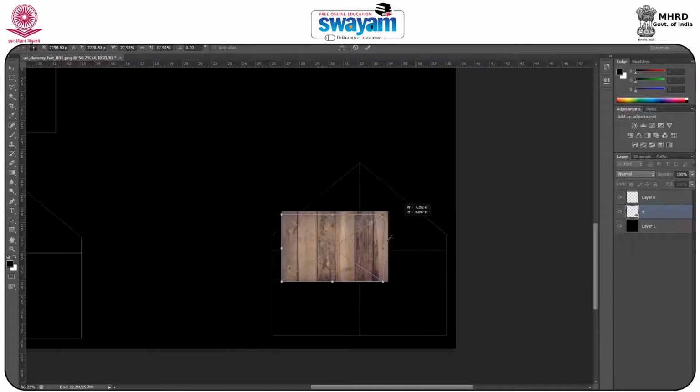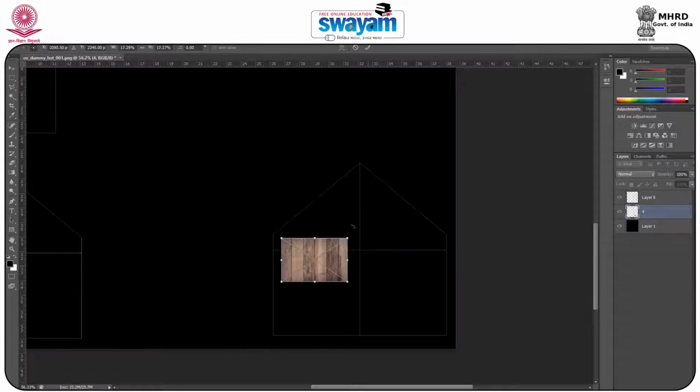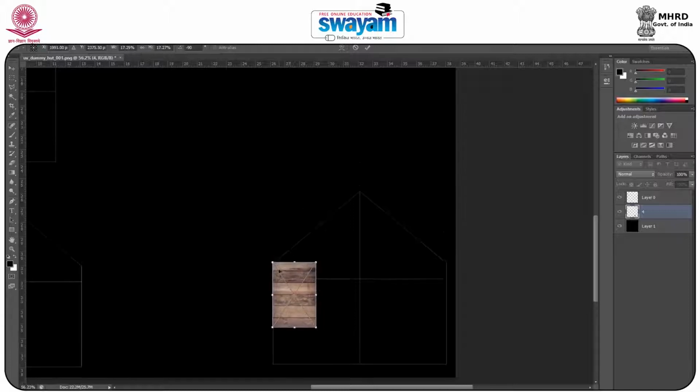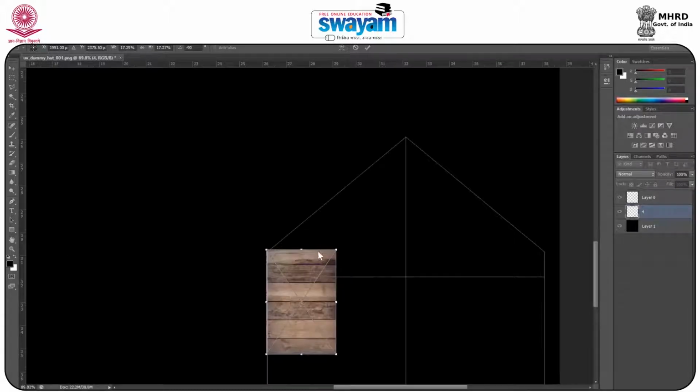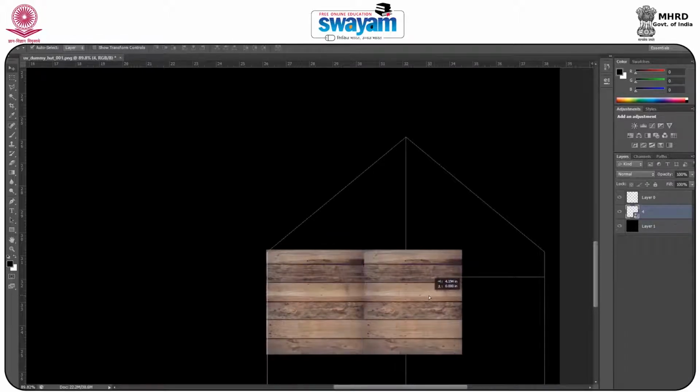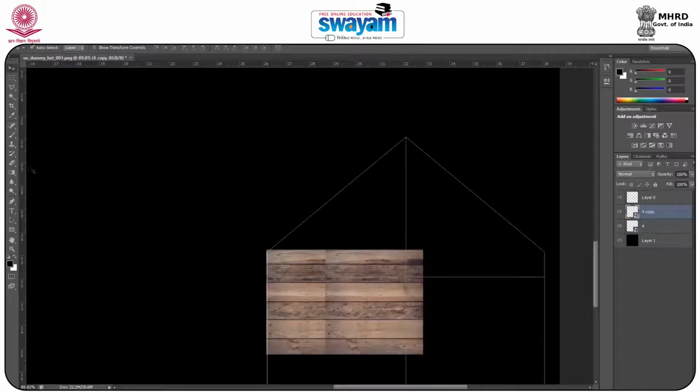One more thing we have to do, we'll rotate this, so -90 would be fine, and move it somewhere here. Now I will press T and stretch this a little bit, and select this and move it somehow here. You can see seams are generating. Okay, no worry, we will sort it out.